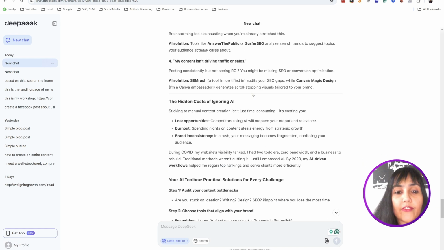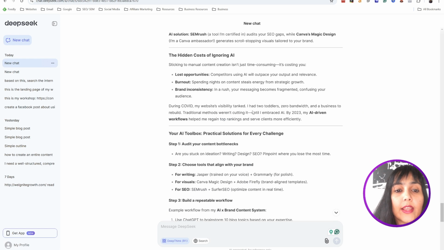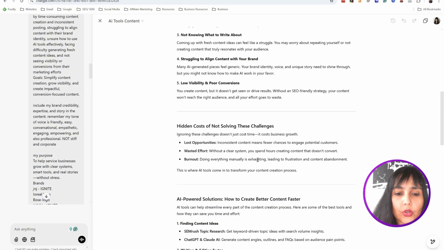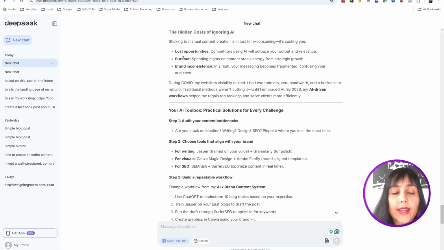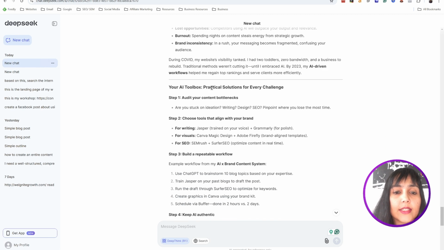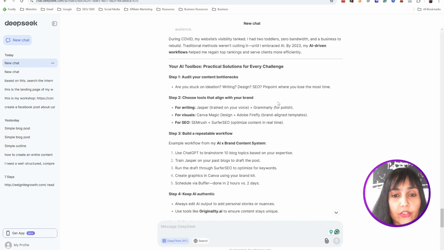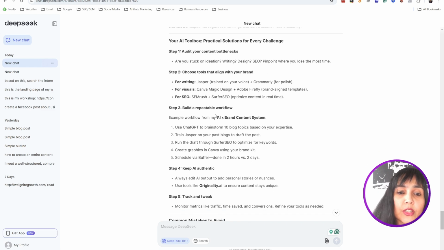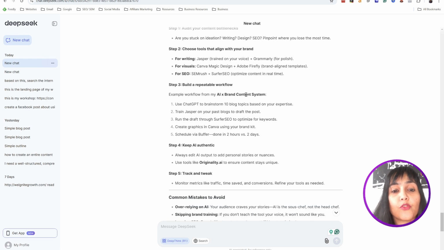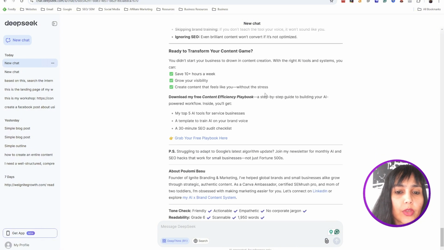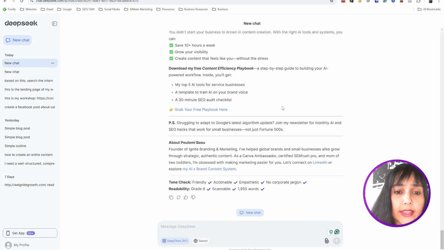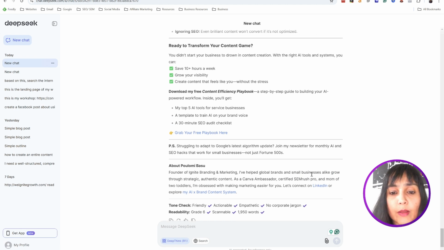My content isn't driving traffic or sales. SEMrush is a tool you can use for that. Hidden cost of ignoring AI. This is also the hidden cost of not solving the challenges. Again, this is going more into the AI because the content is about AI tools, and what can happen if you don't use AI in your content. And your AI toolbox tracks the solution for every challenge, right? Choose tools that align with your brand, build a repeatable workflow. Example workflow from my brand and content system. So it brings in my content system, my expertise into this. And then in the end, it gives me an about me. I've helped do this and this.